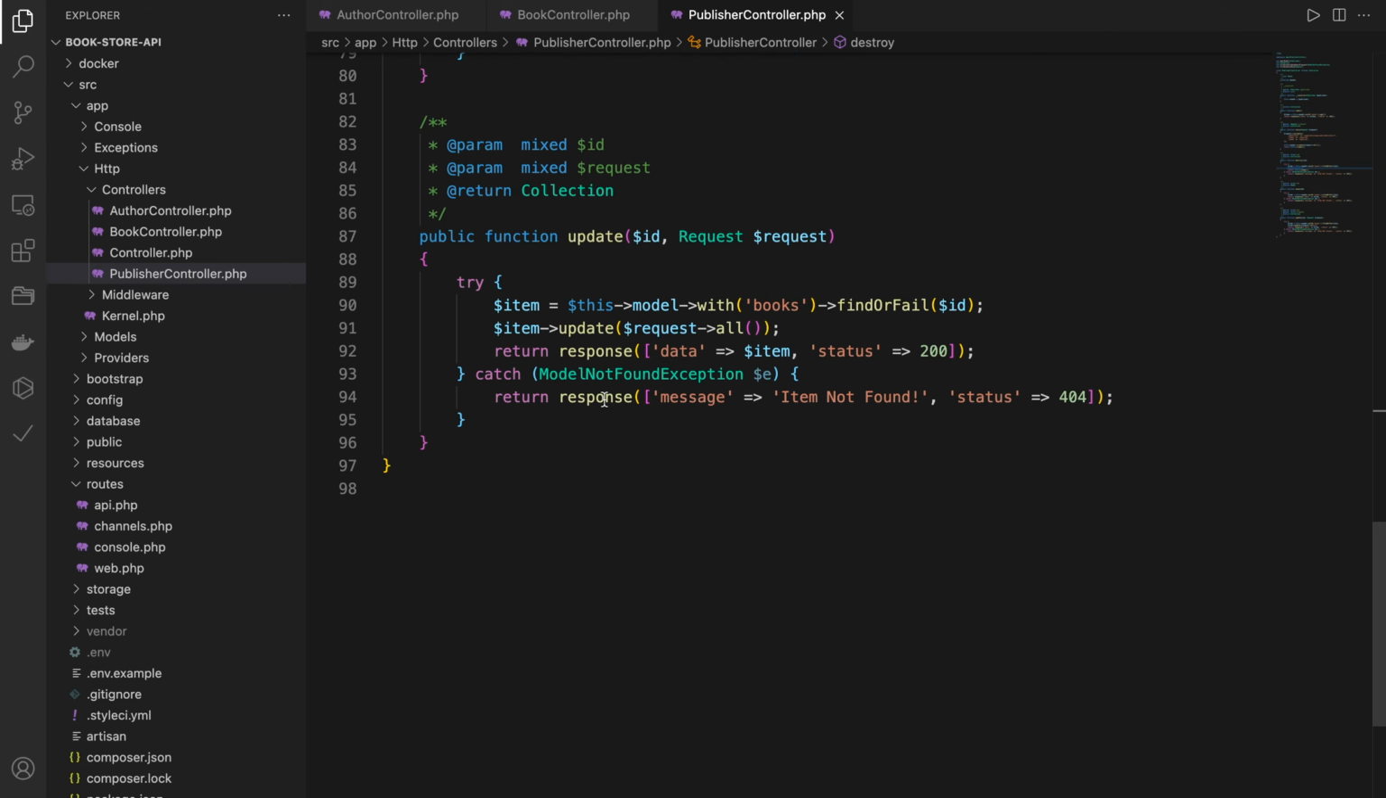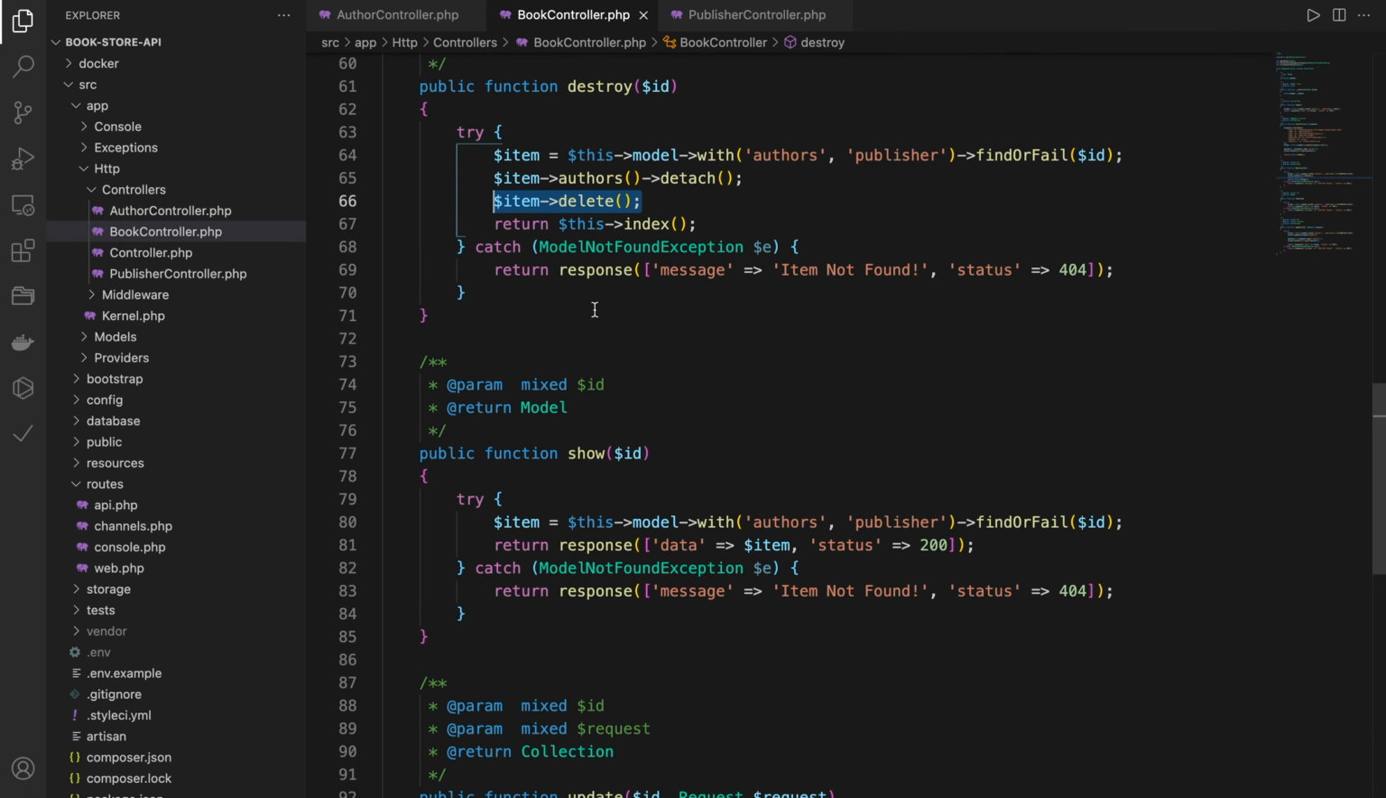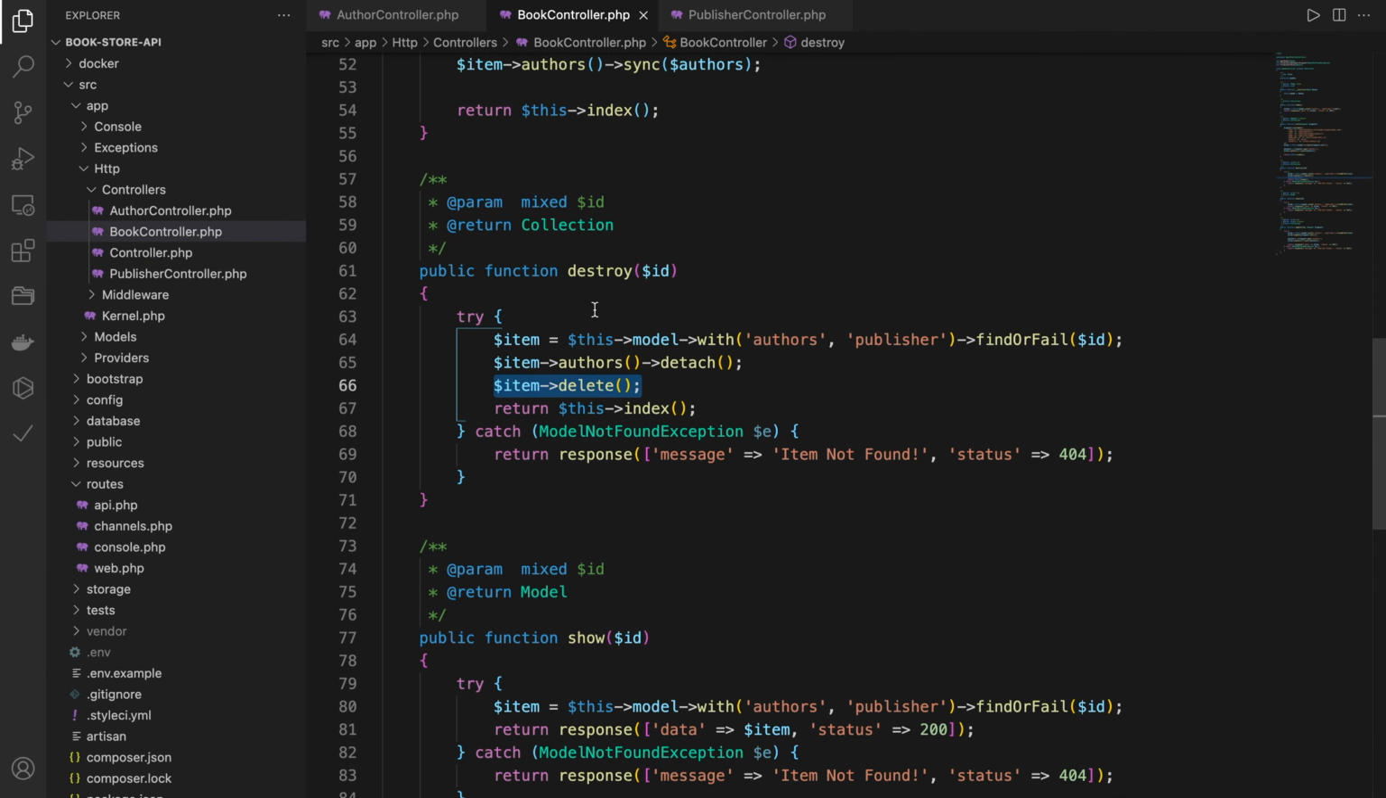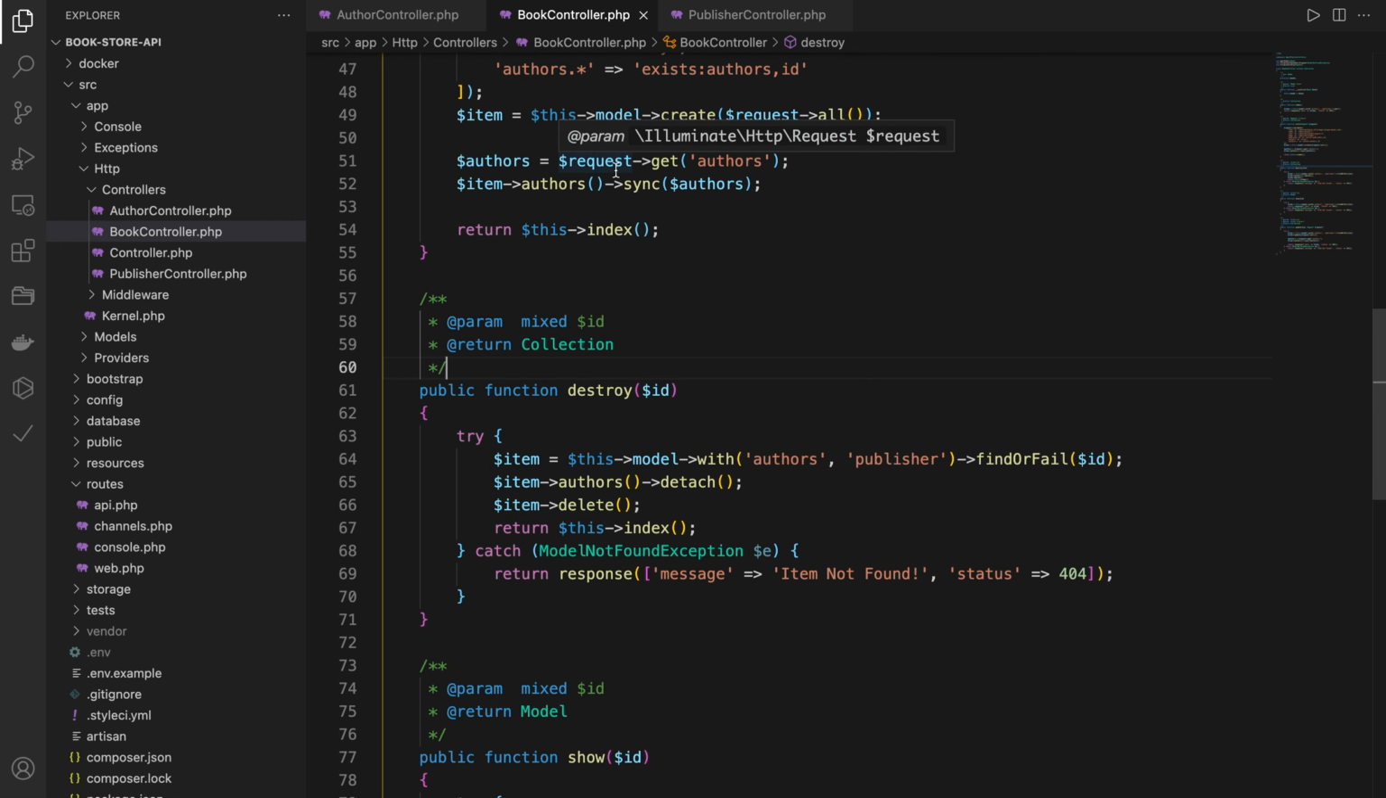And also the update function is used to update the given element based on the given request. In this function, first we try to find the element. If we find it, we update the item with the given request. Okay? After the publisher controller, we have the book controller.